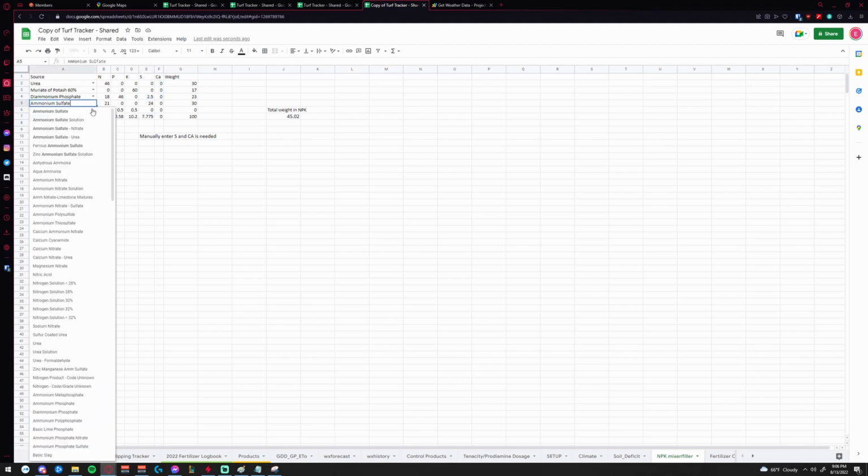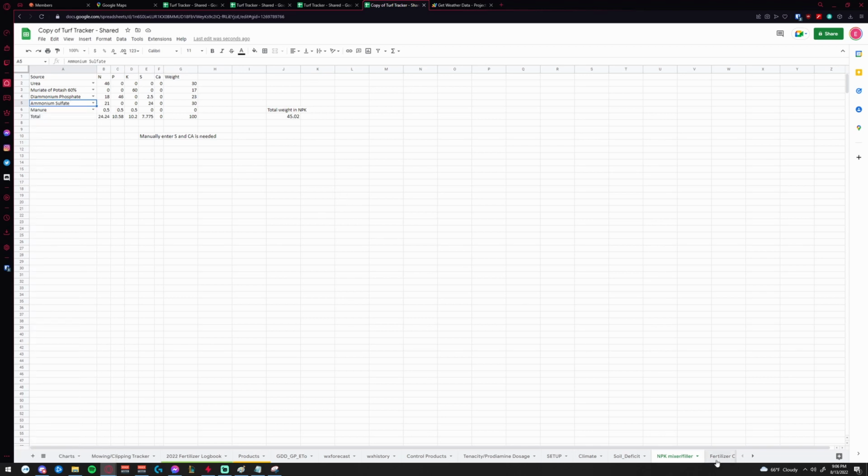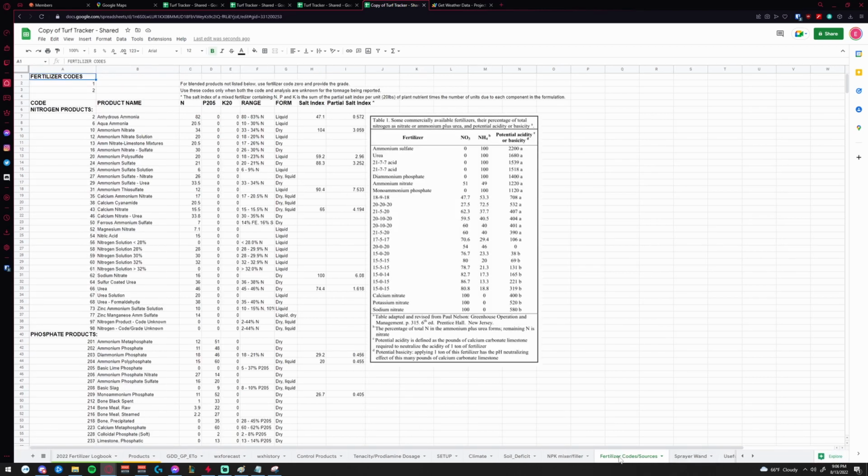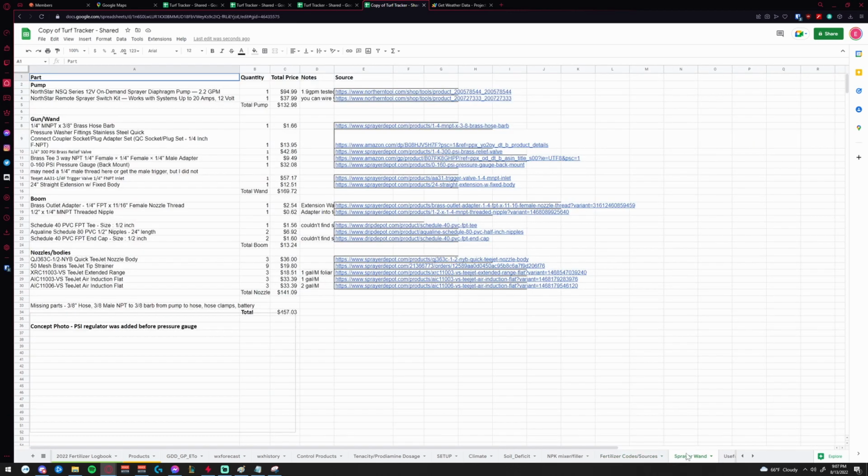But these sources from the drop down, those come from the next tab, which is fertilizer codes and sources. You shouldn't have to change anything here. This is just for reference values. I've also included a chart for the potential acidity for something like AMS is acidic, while calcium nitrate is more basic. Next tab is sprayer wand.